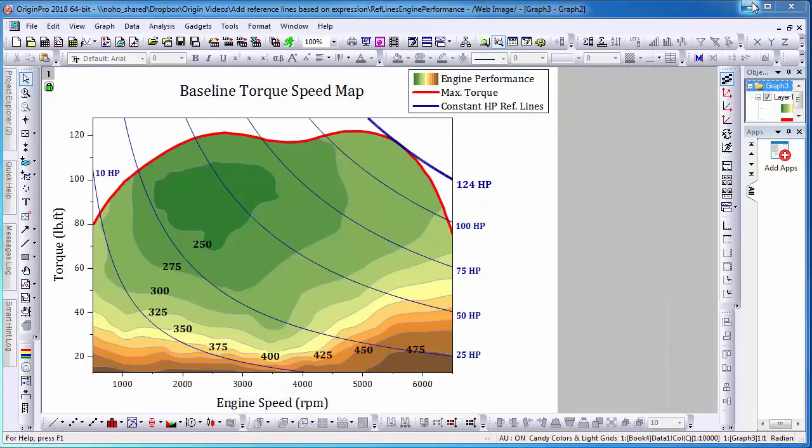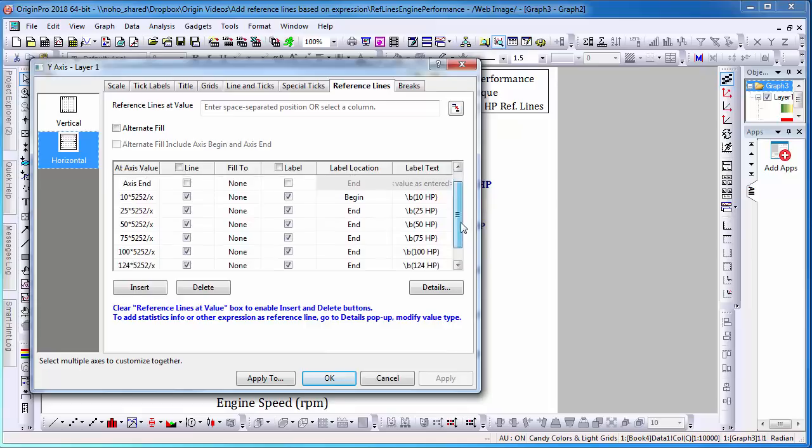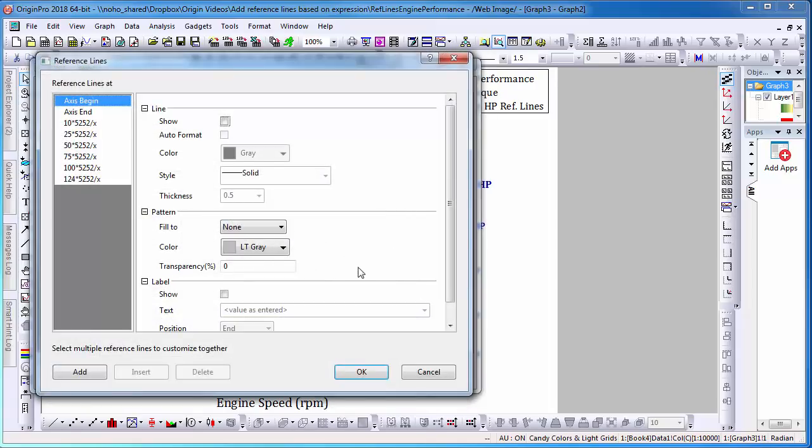Lastly, I have a filled contour plot showing engine performance. I can add reference lines on top of a contour plot to show a constant value, such as horsepower, shown in this example. Each reference line is added individually.